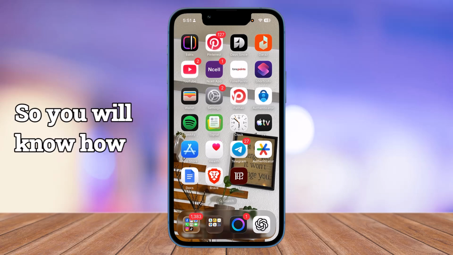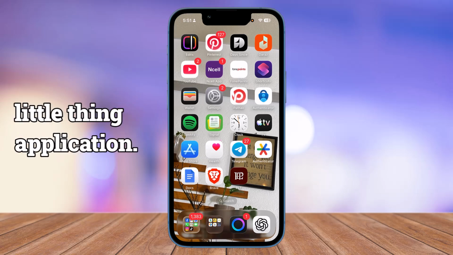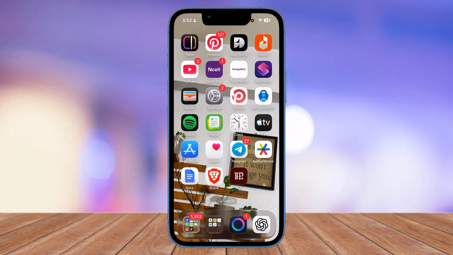So you want to know how to redeem a gift card or coupon code in the Pretty Little Thing application. Here's how you can do it in under a minute.